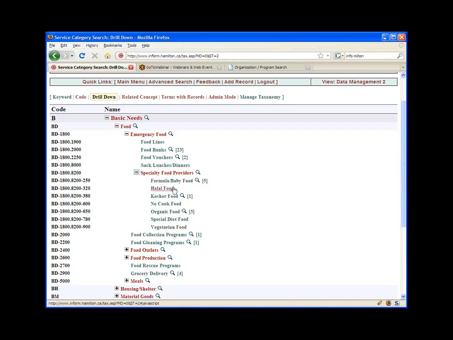However, within a single branch, meaning tracing this branch down: basic needs, food, emergency food, specialty food, there is nothing activated above halal food within that same branch. So if I follow up from halal food, the broader term is specialty food provider, inactive. Broader term of that is emergency food, inactive. Broader term is food, inactive, and so on. So that one branch, following it down to its termination point, only has an activation at a single level.